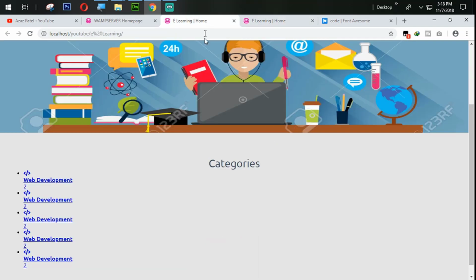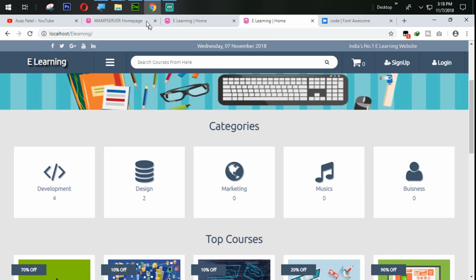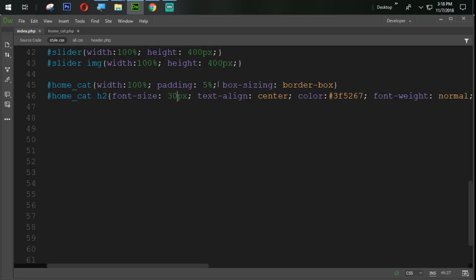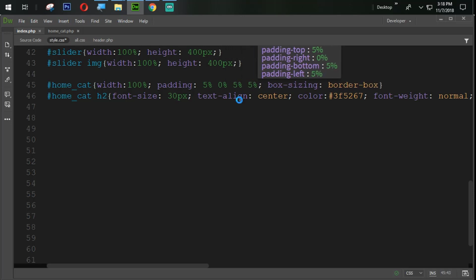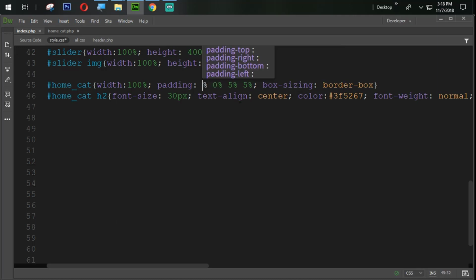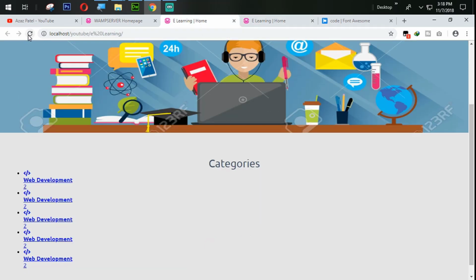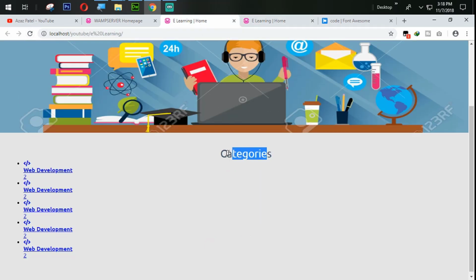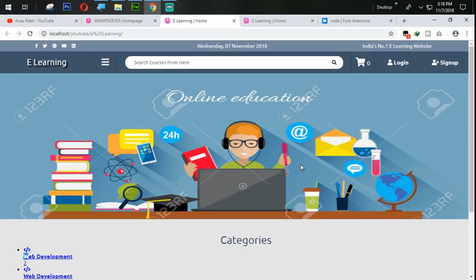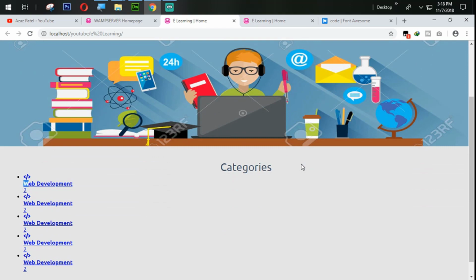Same like this, but we have some more space from here, so we need to remove that space. So 0%, 5%, and then 5%. But on the top we only need 3%. Let's refresh and check. Refresh it. Okay, so just look at this now. Now this is in the center. Perfect.